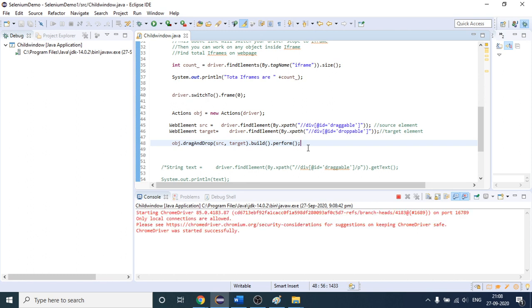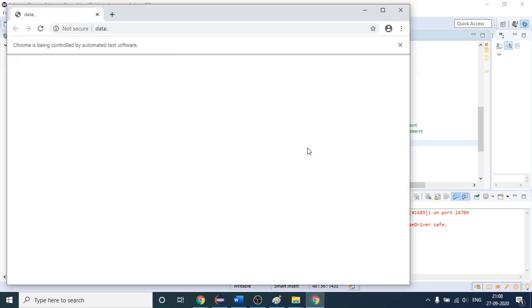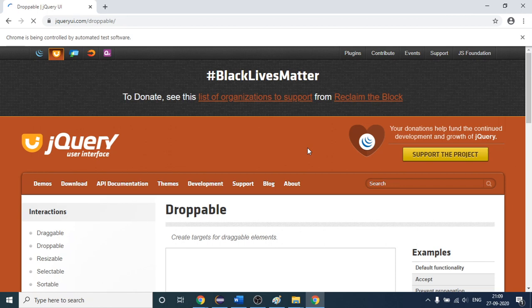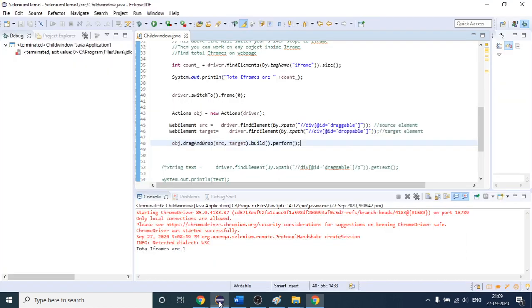See, it will happen so fast. Try to see again. It has executed, and the site is still not loaded. Are you able to see how fast it has done? It just dragged the left one to the right one. Is it clear to everyone?